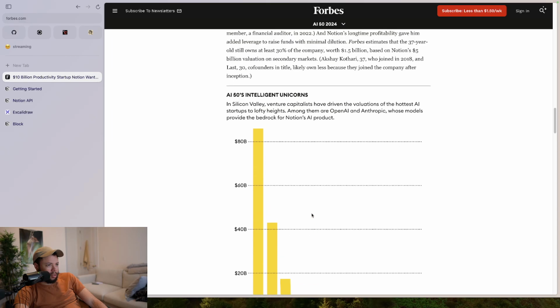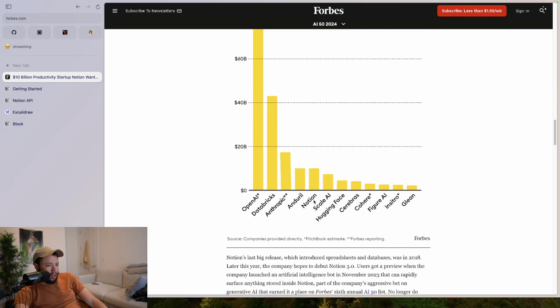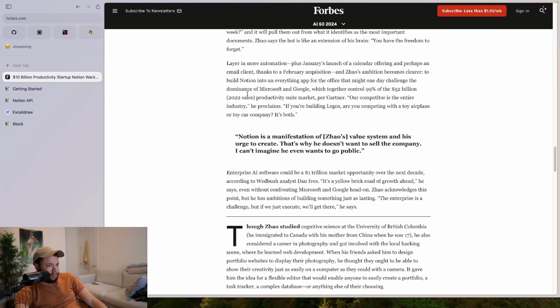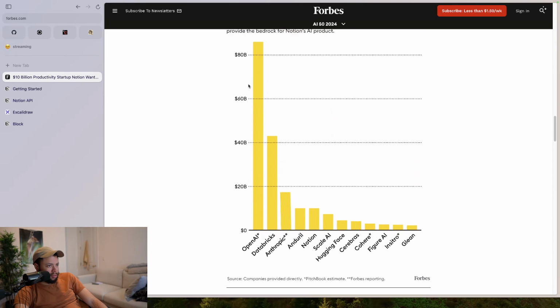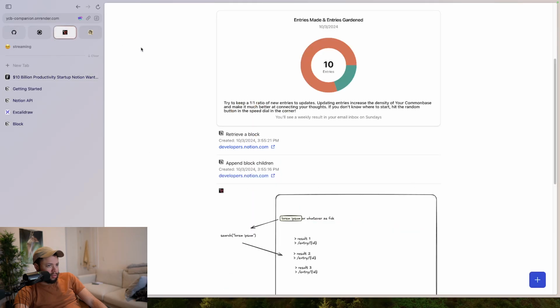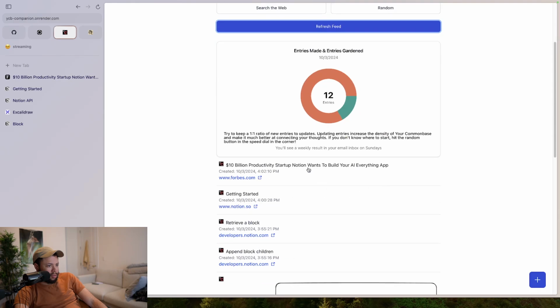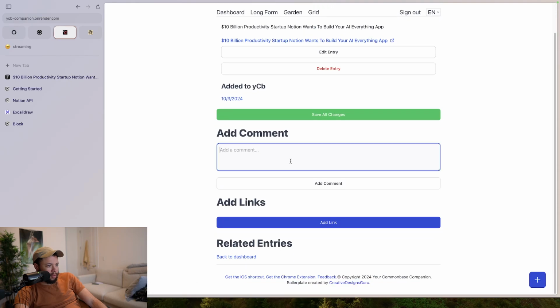There's Notion. Interesting. 50 intelligent unicorns. Still valued at the same amount in 2024.